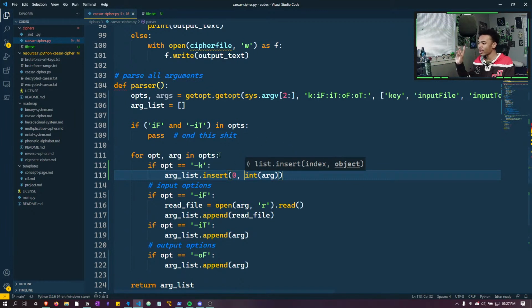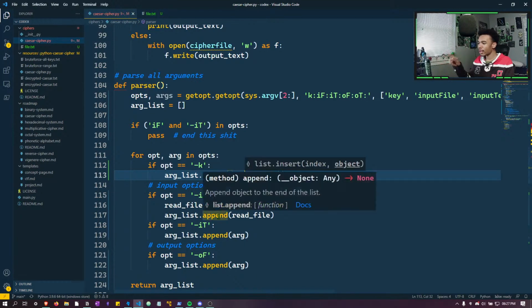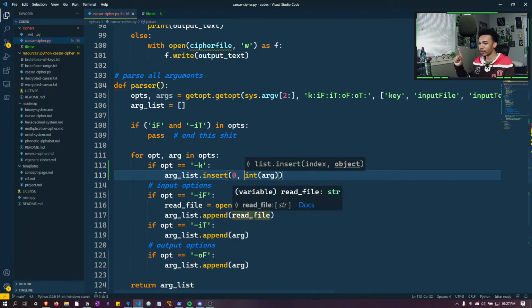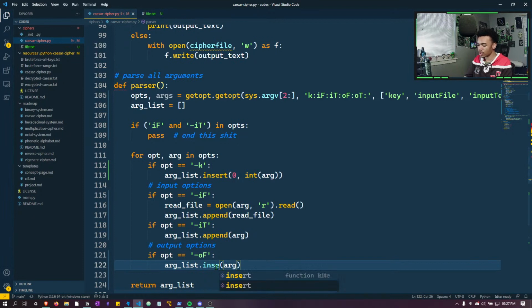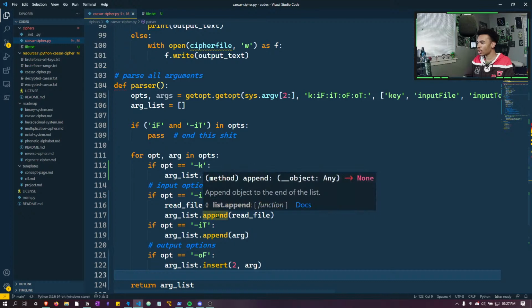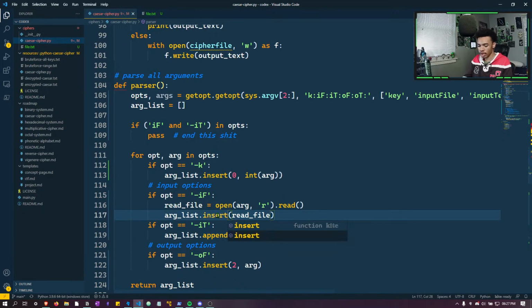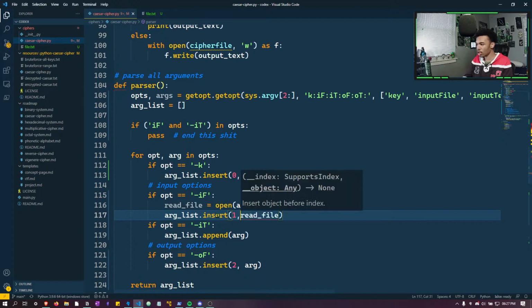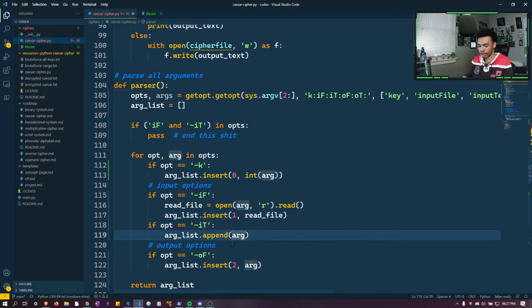Okay. So yeah, I'm going to insert the key in index 0. Then the inputs are going to be insert placement 1. And then this is going to be index 3. No, index 1, 2, index 2, right? Because there's only... yeah, okay. So then we're going to insert this in index 1. And then we're going to insert this in index 1.